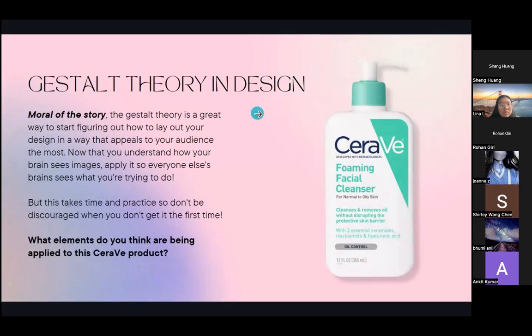So the moral of the story is that Gestalt theory is a great way to start figuring out how to lay out your design in a way that appeals to your audience the most. Now that you understand how your brain sees images, apply it so that everyone knows what you're trying to say. This also takes a lot of time and practice, so please don't be discouraged if you don't understand all the theories or don't do well on designing your first graphic.